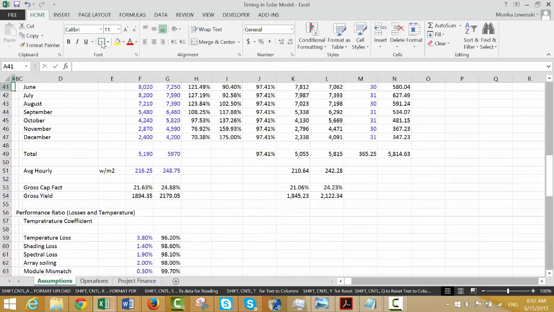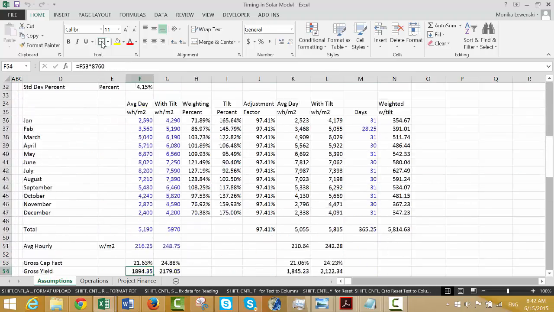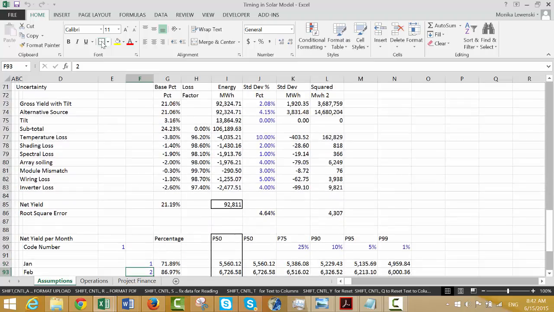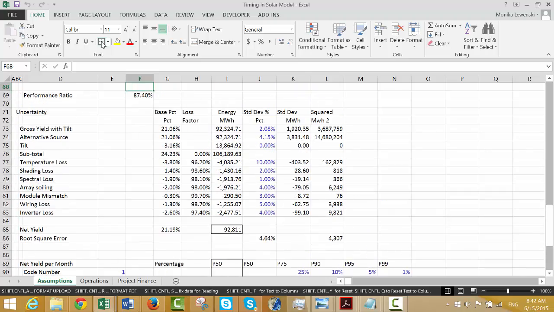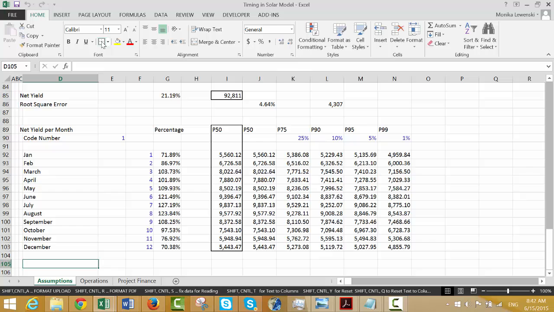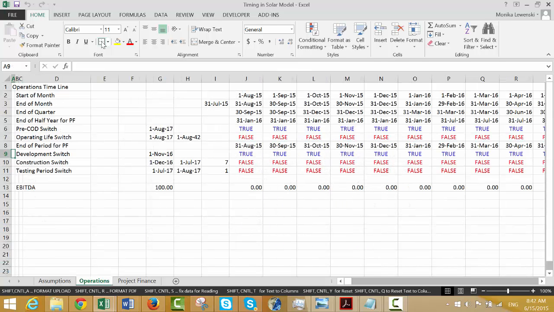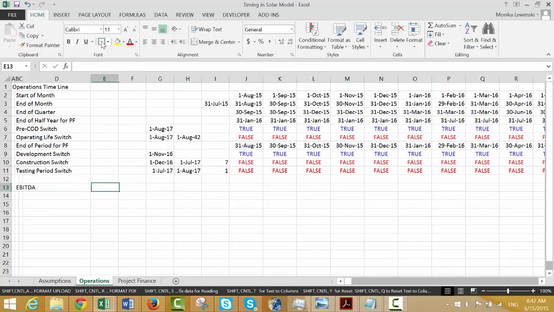Now let's do a couple more things. Let's press Shift Control C, and we can see really what the inputs we had versus the assumptions. Now let's go to the operations, and of course we had EBITDA here before, but let's start with the plant characteristics.